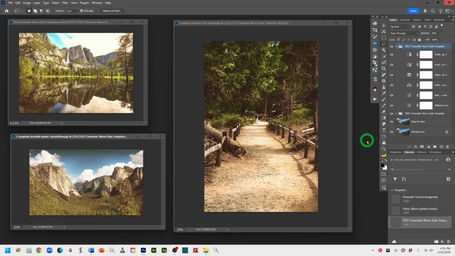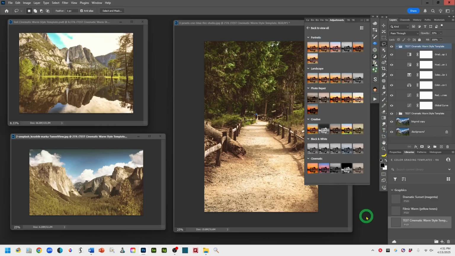So I'd say just have fun experimenting, creating color stylization templates, and those will be complements to using either the lookup tables or LUTs or custom presets or canned Photoshop adjustments such as we would get over here. Okay, so you have different ways to get color looks in Photoshop, and these color stylization templates are just another tool in your digital toolbox.